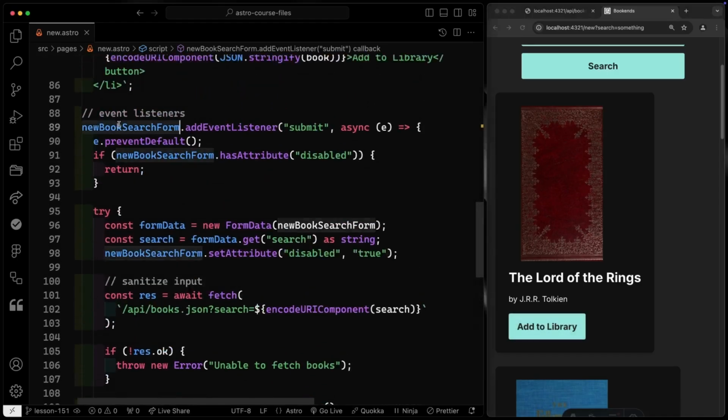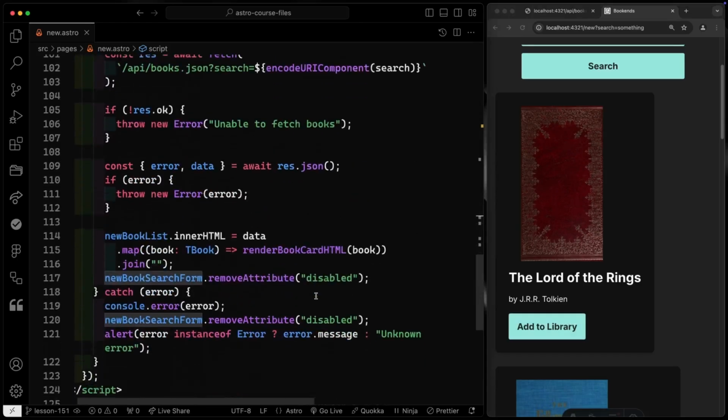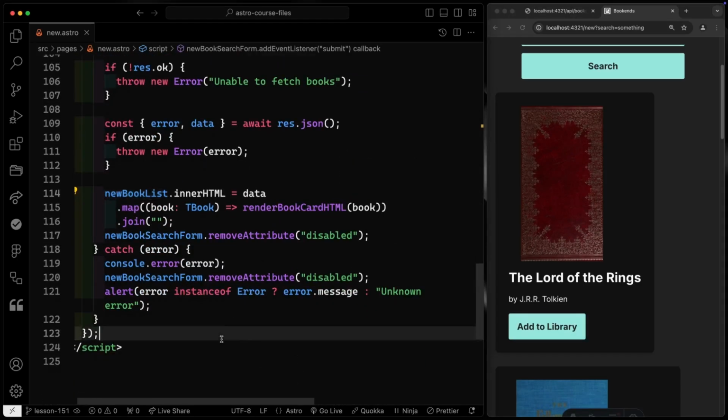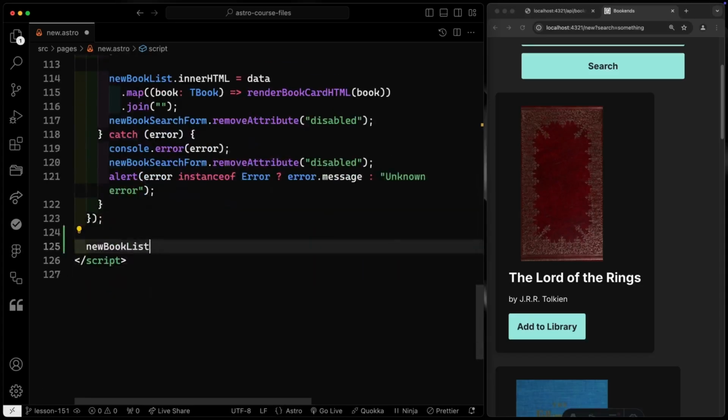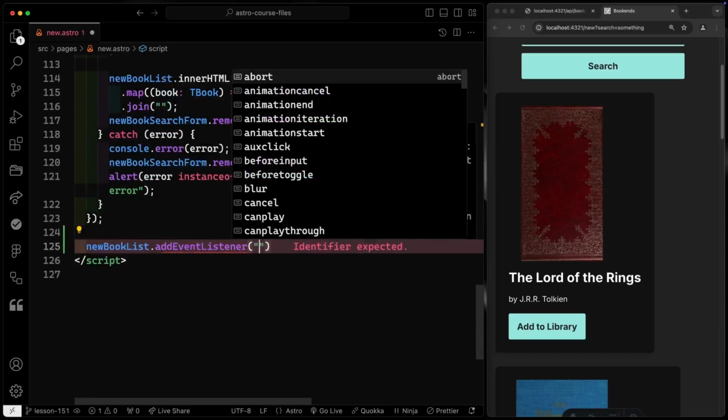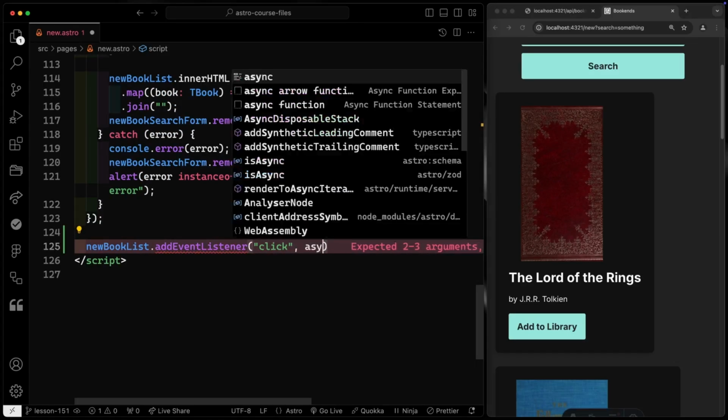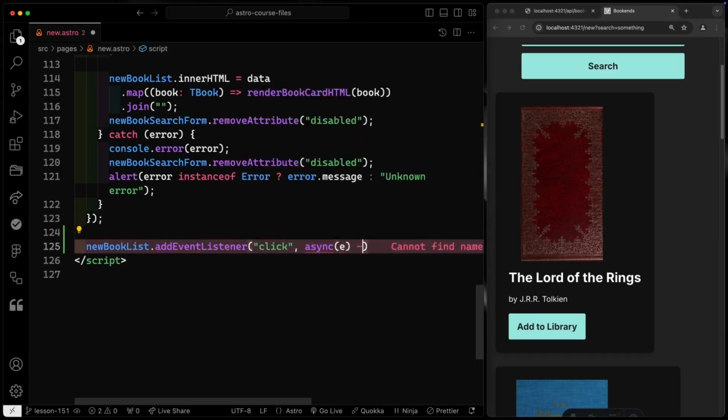So instead of running off the new book search or anything like that, we're going to actually use this new book list and set a separate event listener. So let's come in here. I'm going to add on this new event listener here. We're going to do add event listener, and we're just going to listen for a click. Now this should be an async one as well. We're going to grab the event.